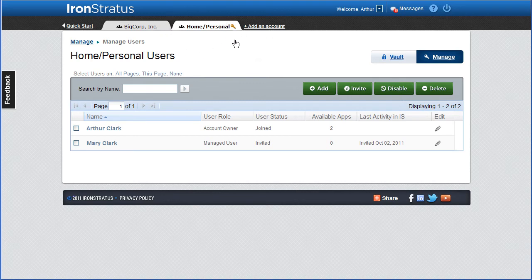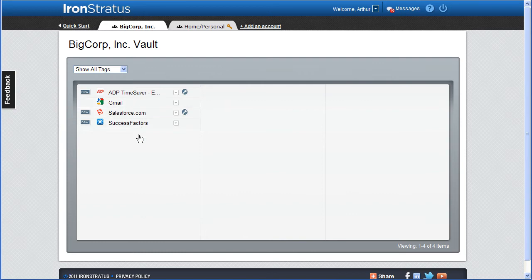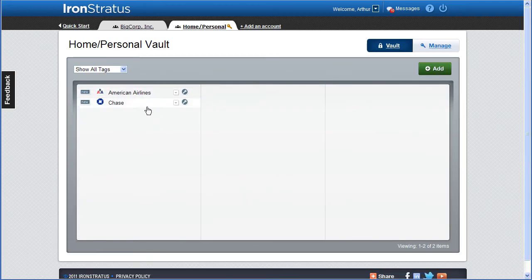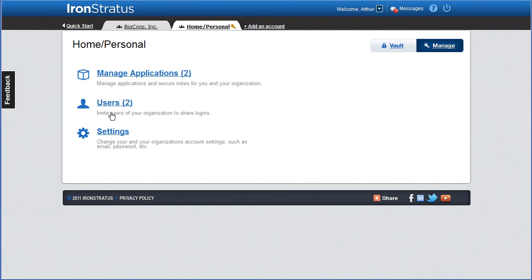The beauty of this account structure is within IronStratus, this is all a completely secure, contained little world that's completely separate from my work environment. So even though my work environment has these company assets in it, this home personal account for me is completely secure, completely contained, and just contains the items that I want to use in my personal life. So this is a great way to add this and manage things, and I can actually jump in and manage and add additional users. I can add up to 4 additional users, including myself, for free forever.